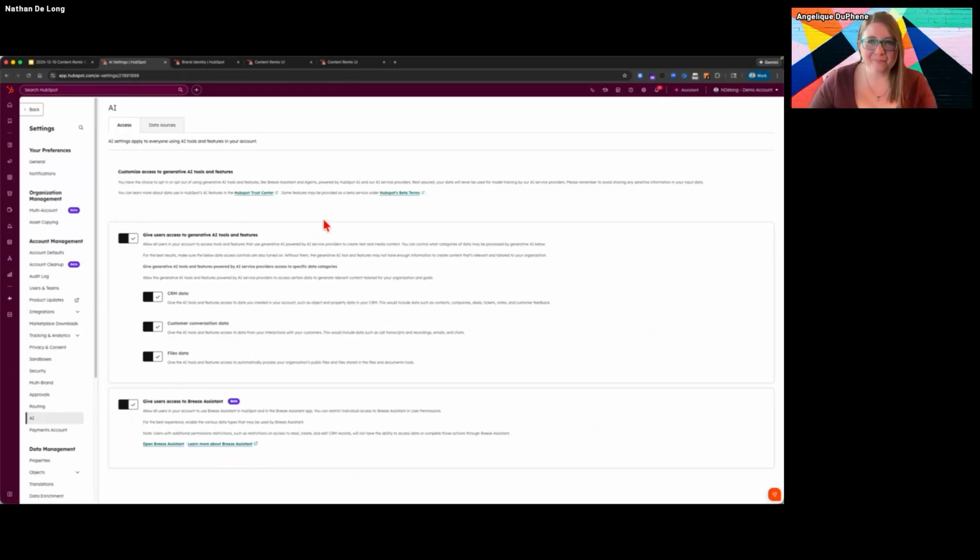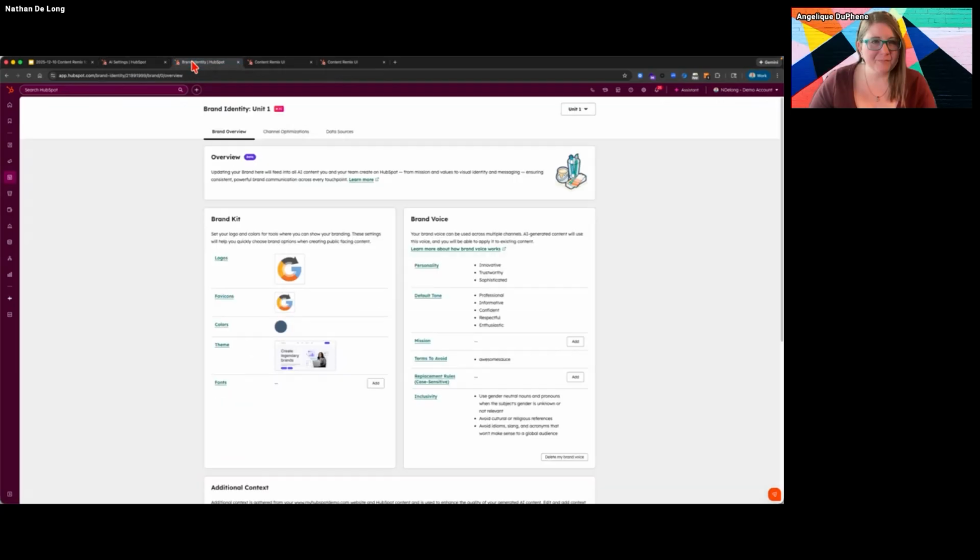The other thing that I would highly recommend, this is not required, okay? This is recommended. You should probably set up your brand identity in HubSpot. The reason why is because this gives you one-stop shopping to control things like, what is the theme that you typically like to use for site pages or landing pages? Also, what are the logos that you tend to use? And most importantly, your brand voice.